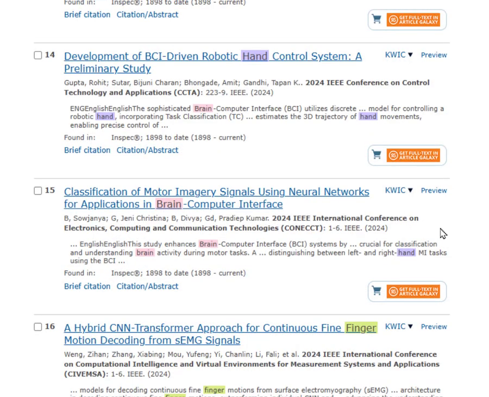But for now, here we've seen an example of how a thesaurus can be used in Inspec to help create an effective search by suggesting the terminology that will work best in this database for your search topic.